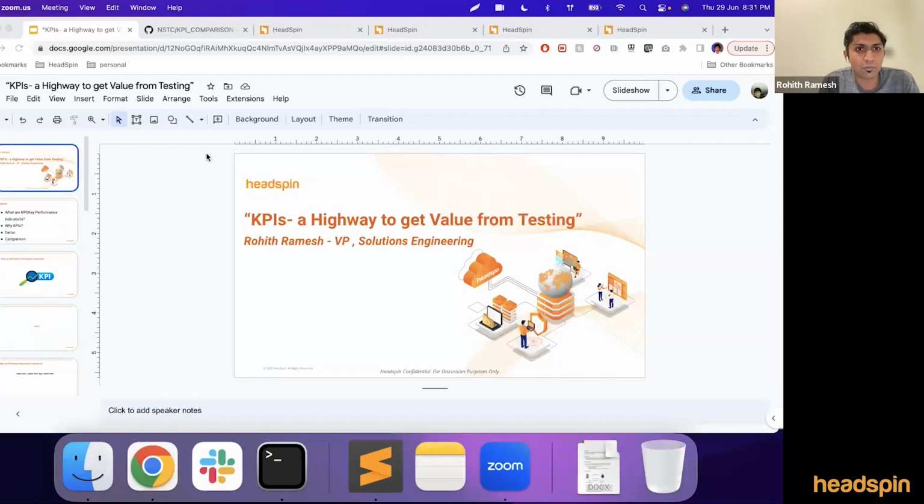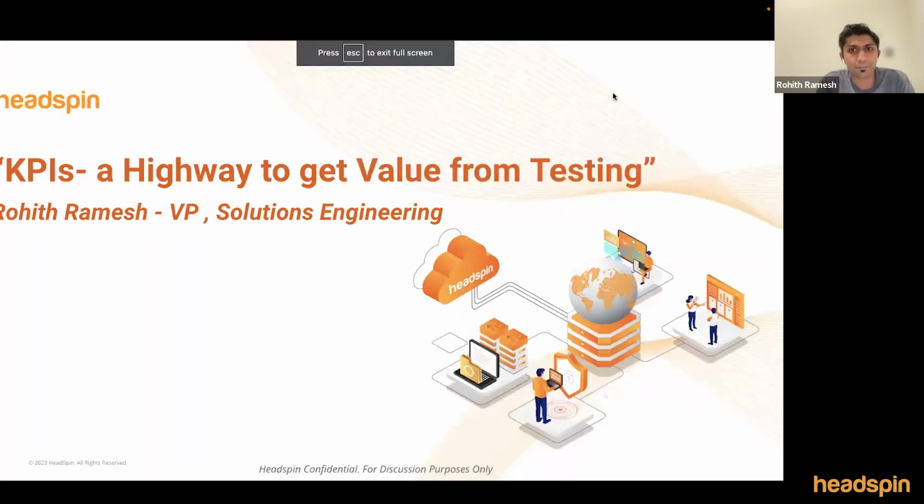Today I'll be going through a session on KPIs, which is key performance indicators, a highway to get value from testing, right? So this is what we're going to go through.